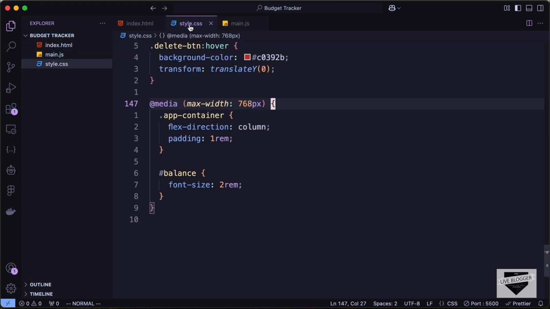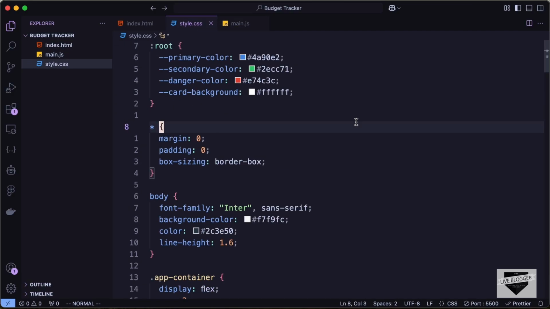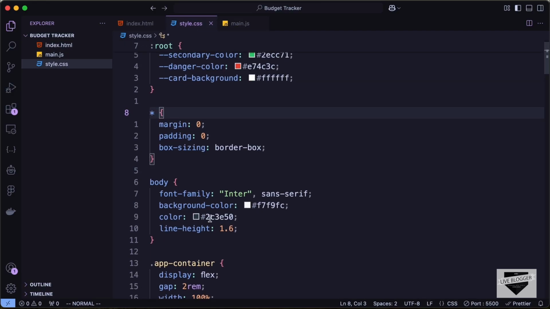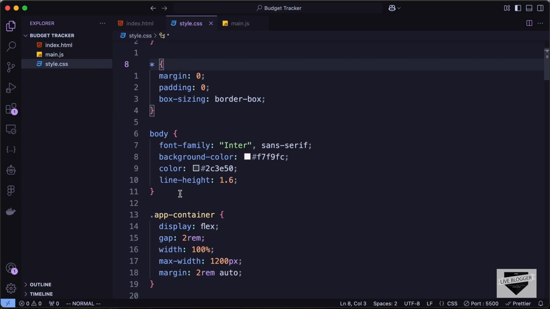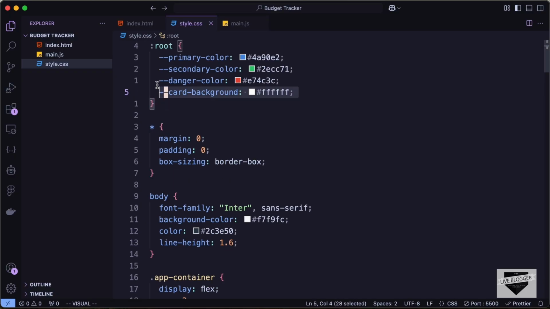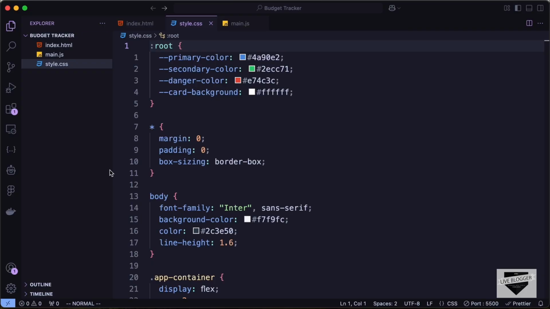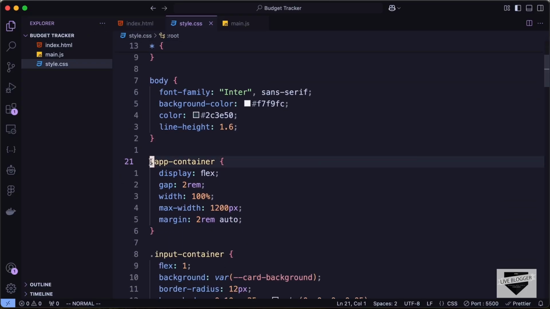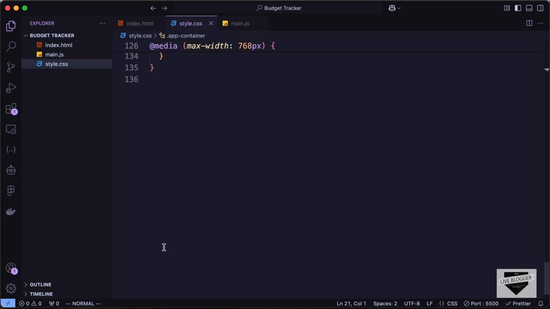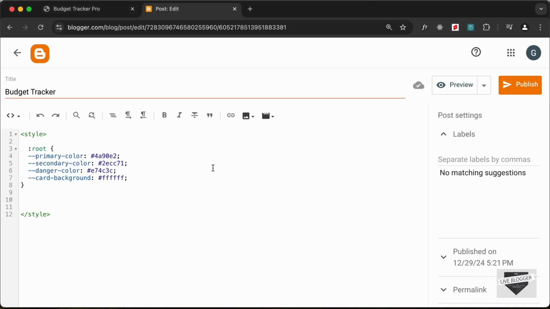So here we have the style.css file. I'll just copy everything from here. I'll just skip the styles of the body and this asterisk selector, because it will affect everything inside our theme. So I'll just copy this root. Let's paste it over here, and let's copy everything after the body, so from here till the end, and let's paste it over here.